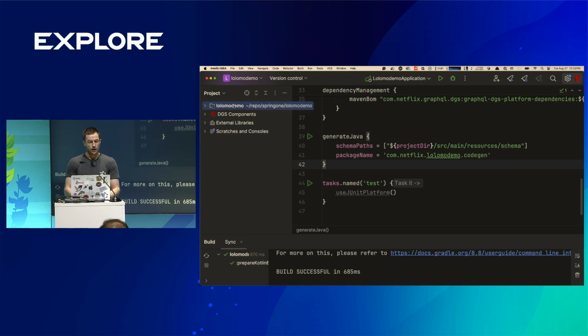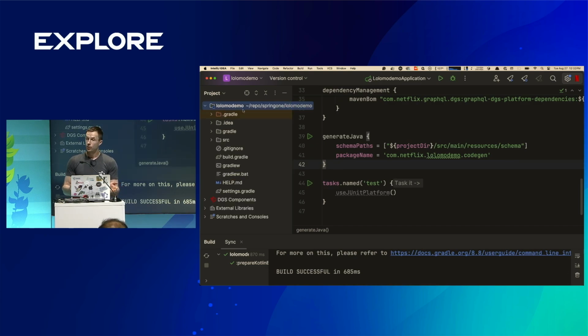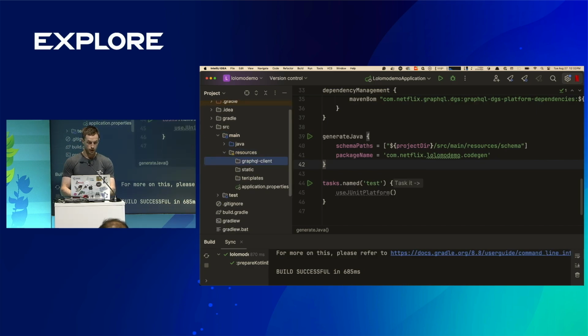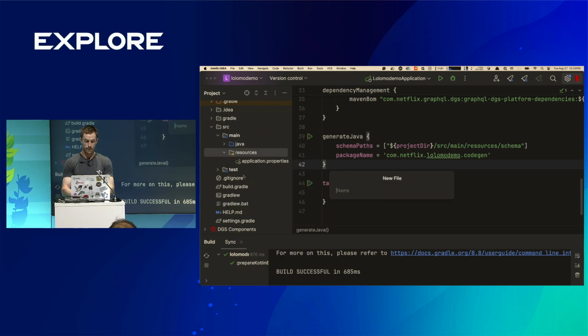That's a lot better. Now, of course, the next thing we have to do, since it is a GraphQL service, is we have to write a schema. That's always the first thing you need to do. So we go to our source main resources, get rid of those directories, and I create a new file in the schema directory, and I call it schema.graphqls.